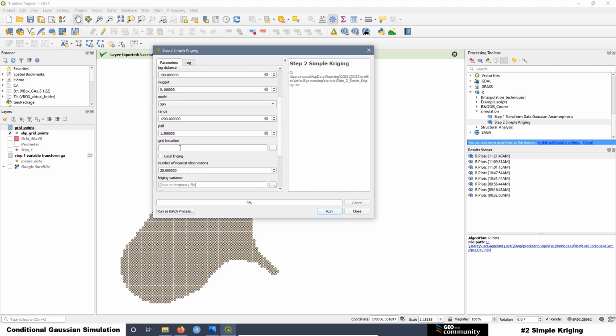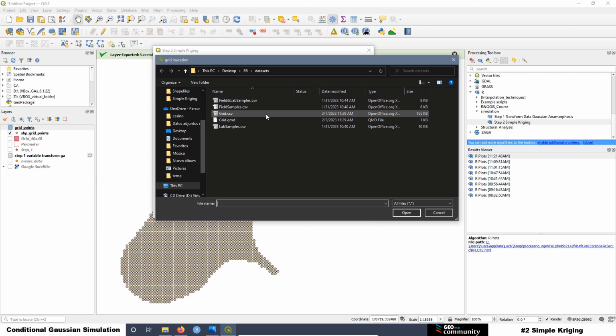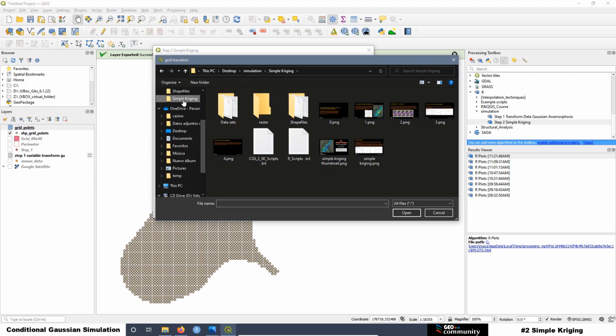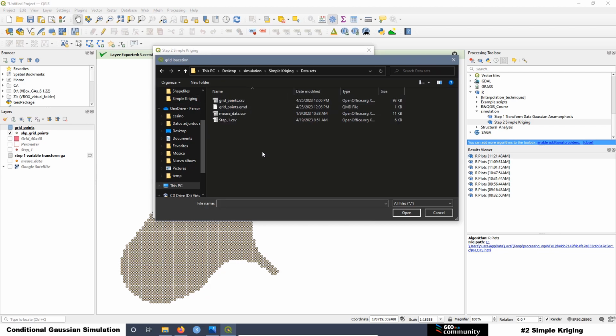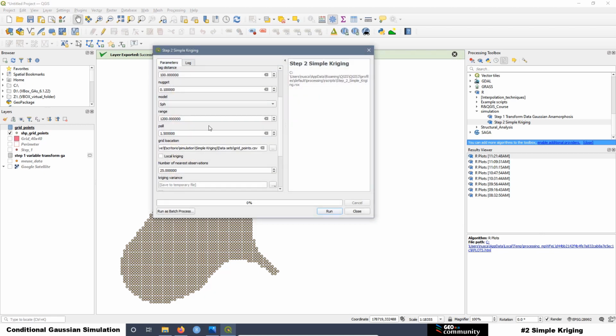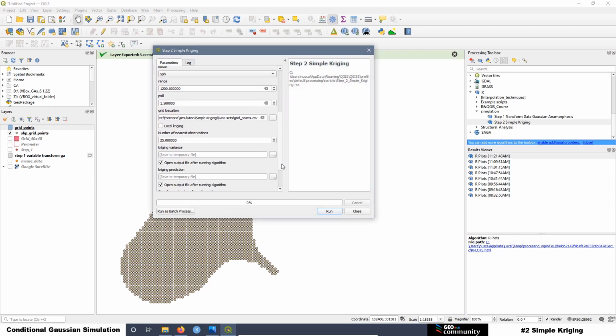Then here, the grid location, where we saved the grid points, okay? This one, remember, has to be a CSV file. Then go to the Simple Kriging folder, datasets, and that's the grid points that we created as a CSV file. That's the one we want to use for our interpolation. Then local Kriging, we are not going to use local Kriging, so we don't have to define any number of samples, because we are going to use all the samples inside the range.